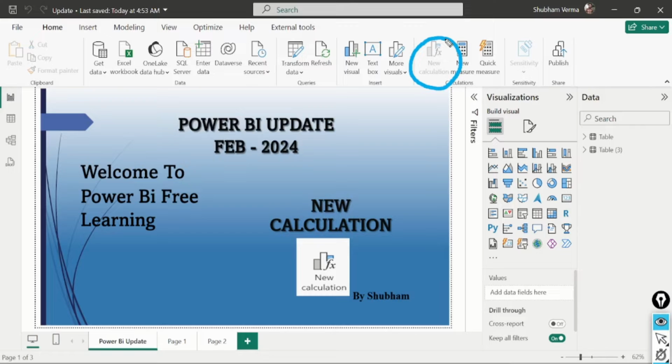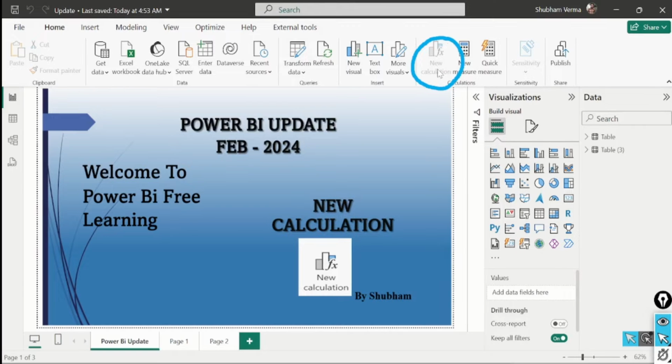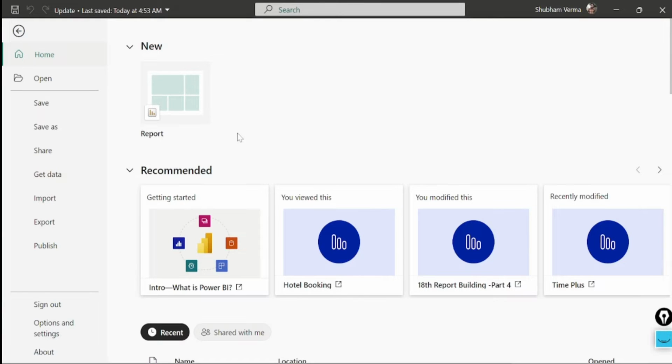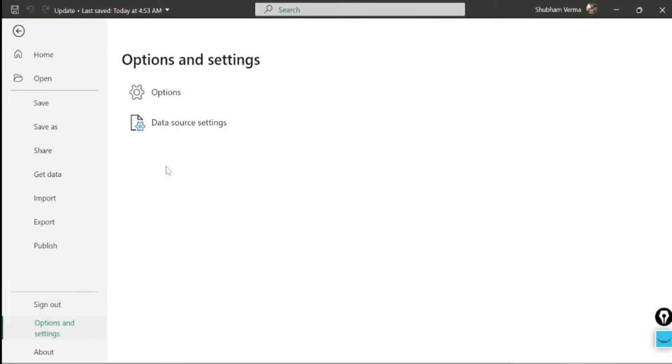in our report. Before understanding this feature, let me tell you how you can see this feature on this ribbon section. First of all, you have to uninstall your Power BI Desktop. And once you install Power BI on your machine, after that you have to go to the File option. Now you need to click on Options and settings. After that you will be able to see two options. The first one is Options and the second one is Data source settings. So you have to click the first option, which is Options.